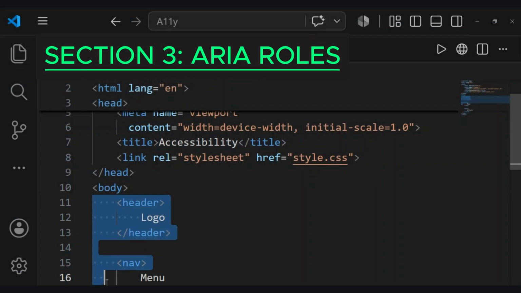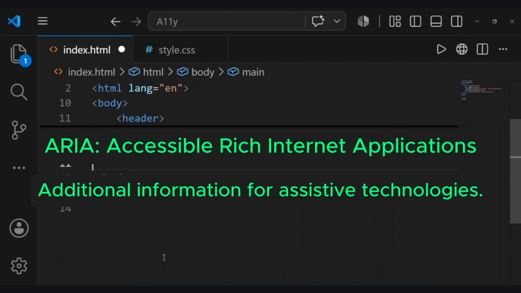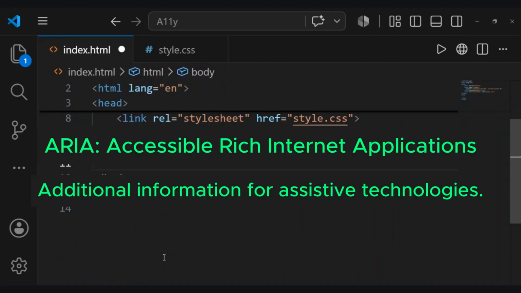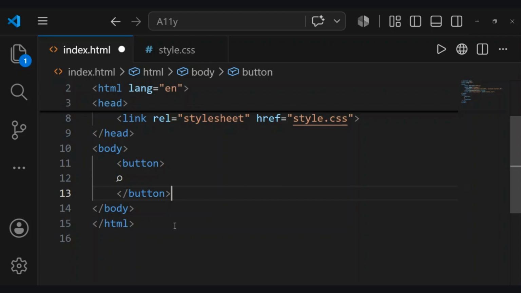Sometimes semantic HTML isn't enough. That's where ARIA comes in. ARIA stands for Accessible Rich Internet Applications. Think of ARIA as additional information you provide to assistive technologies. For example, imagine a search button that only contains a magnifying glass icon. A screen reader doesn't automatically know that icon means search. By adding an ARIA label of search, you make the button understandable.